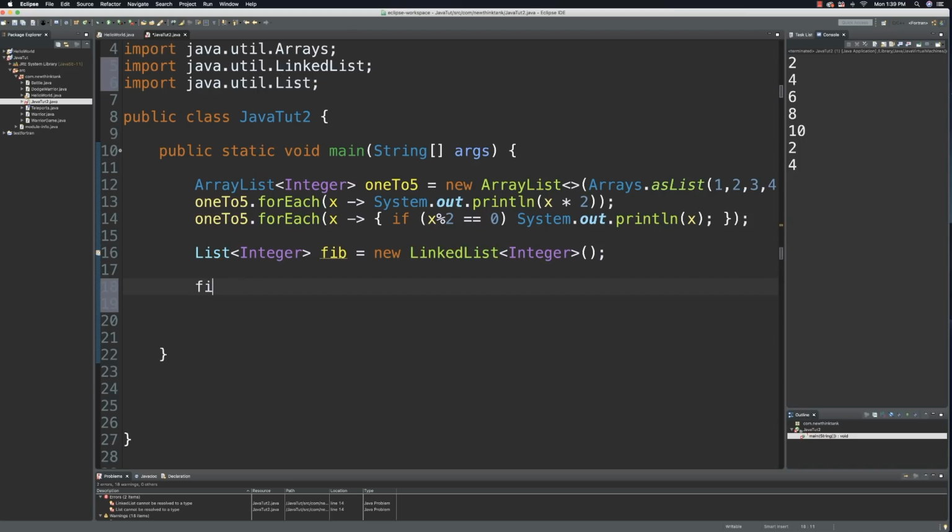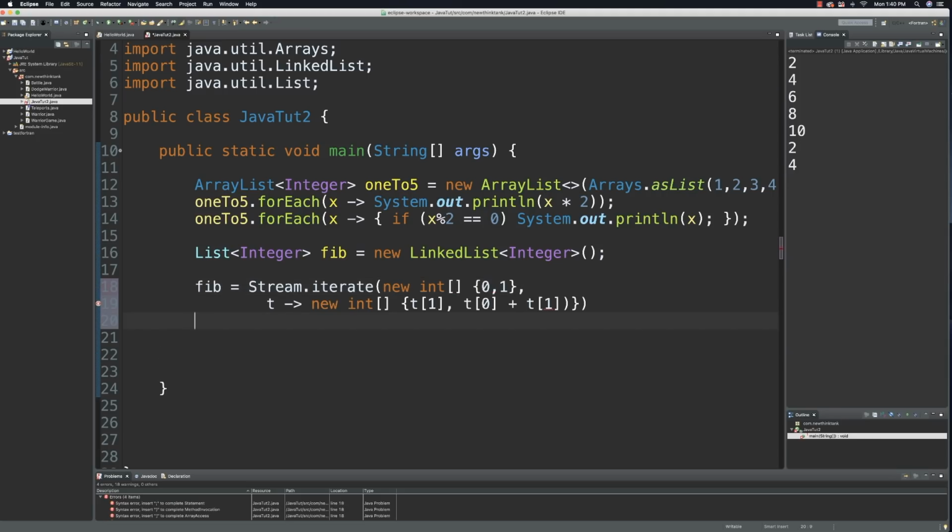All right, so to generate Fibonacci numbers, I am going to create a stream. I am going to iterate over it, new int array, and I'll explain exactly what I'm doing here in a second. All right, so I'm going to limit this. Just give me 1 second, just to keep everything straight.